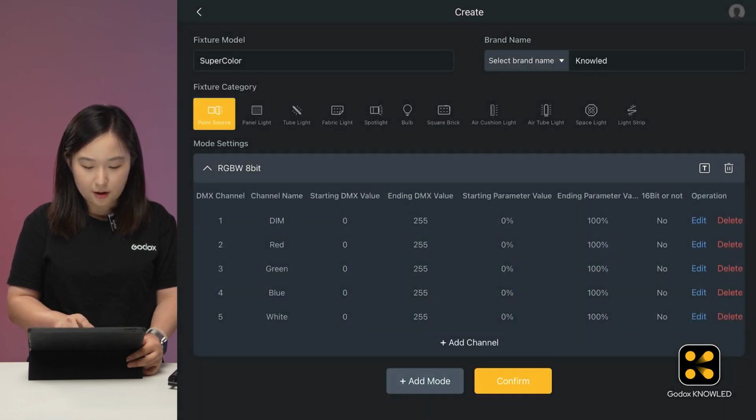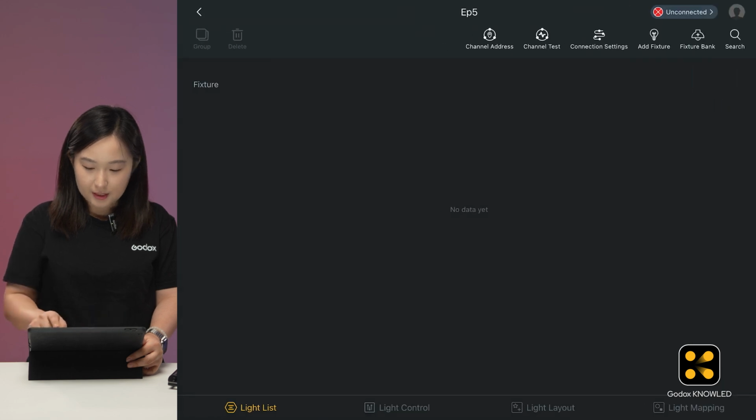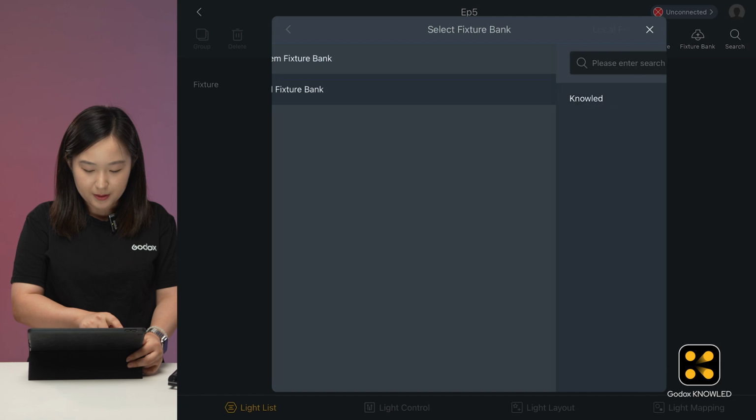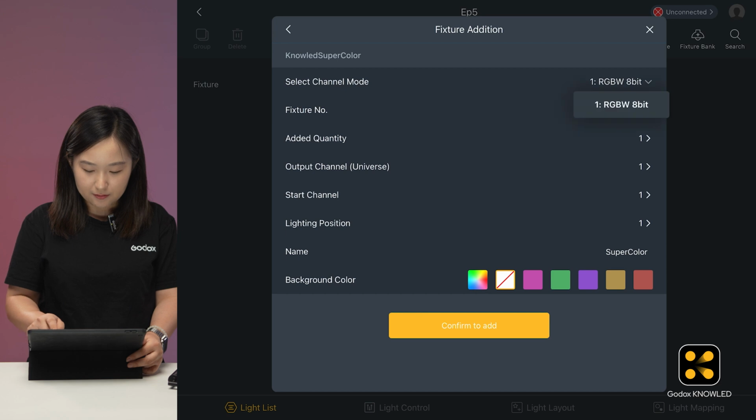Okay, now you can see the RGBW 8-bit mode with 5 channels. Click OK to confirm. The configuration appears in the local library, where you can modify it later if you need to. So let's test by adding this light. Click Add Fixture, select Local Fixture Bank, and find the brand name we just added. Choose Super Color and the RGBW 8-bit mode.